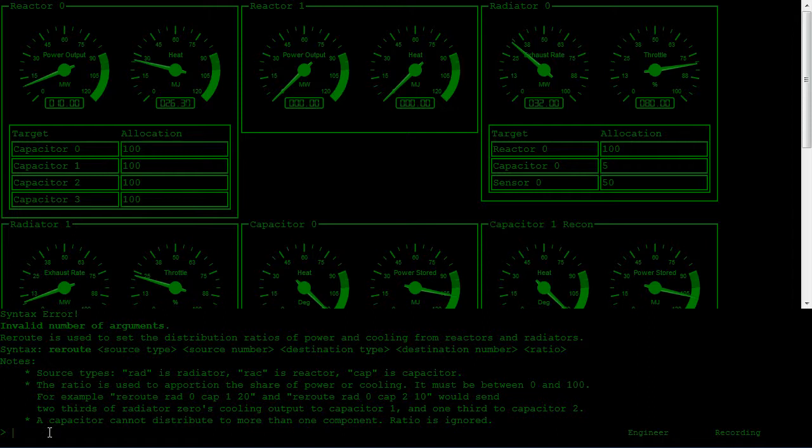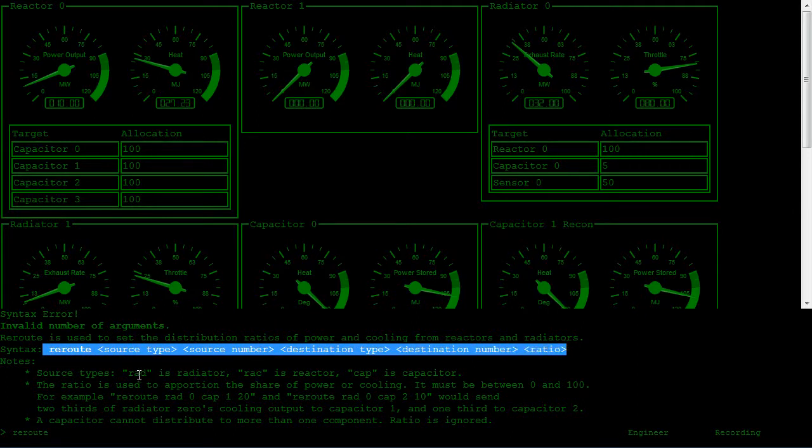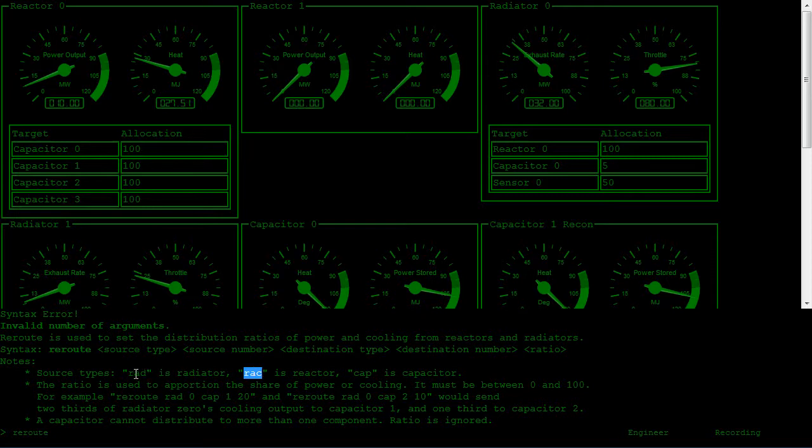So as a demo, let's say reroute source type. So here's the syntax for the command. So source type can be radiator, or RAD for radiator, RAC for reactor, or CAP for capacitor. So since reactor 1 is not doing anything right now, let's reroute rac 1 to cap 0, and then you have to supply a ratio.